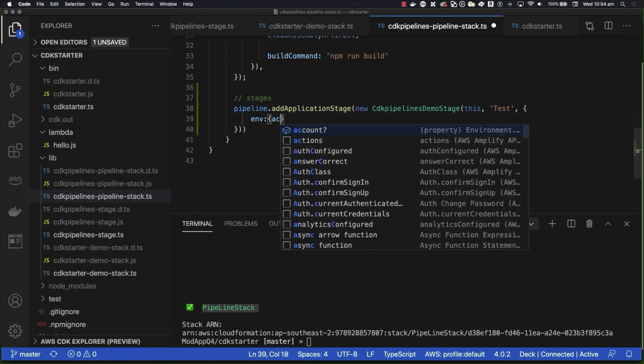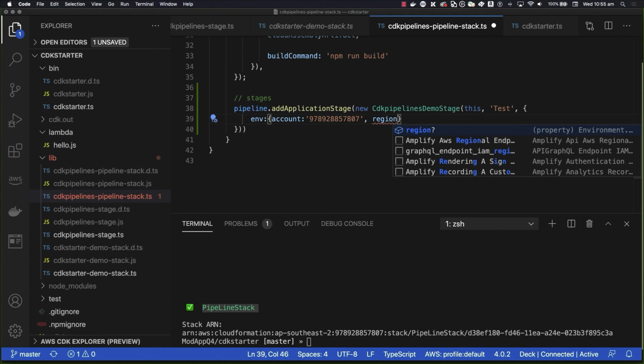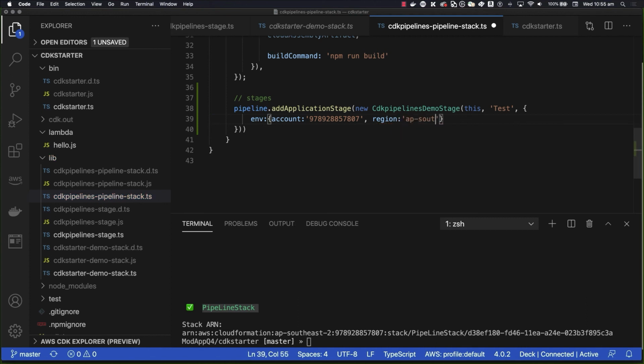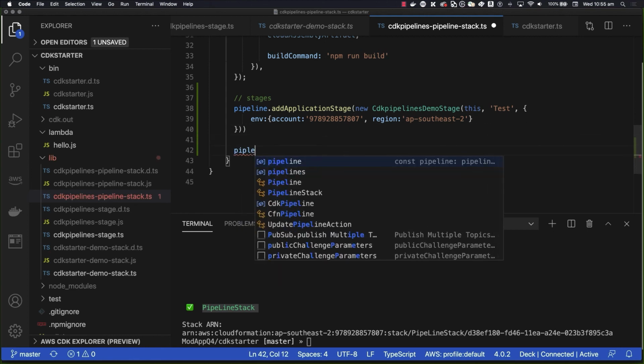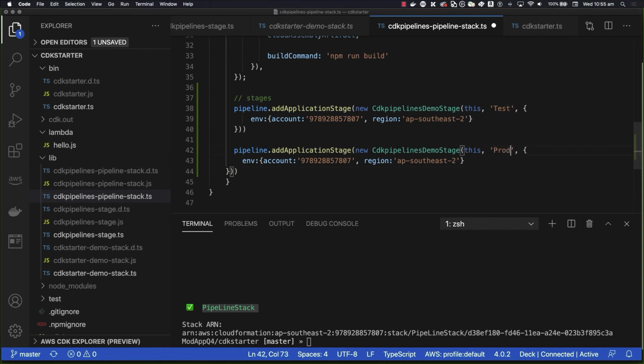I'll then add some props to this stage. I'll give it an environment, so I'm going to give the account number and the region. So this again gives you even more flexibility. So I can say, okay, for stage test, for example, I can put you into account X, whereas stage production, I can put you into account Y. So that will separate and give a nice blast radius, all in 3 lines of code. So I'm now just defining those 2 stages. I've got test and I've got production.